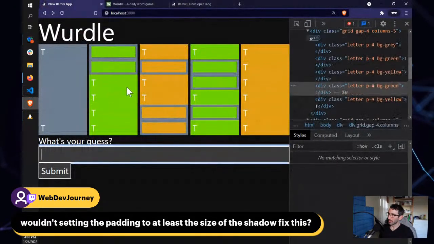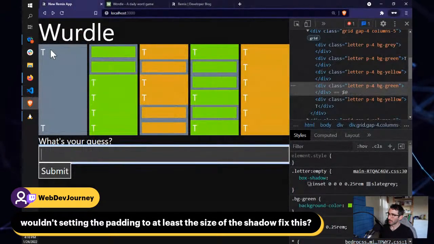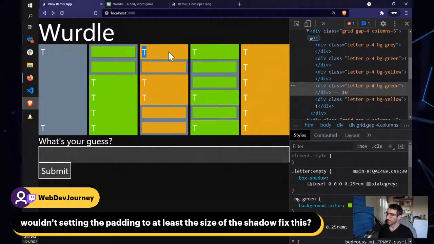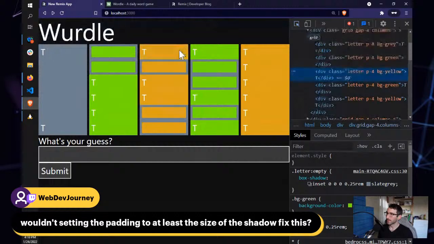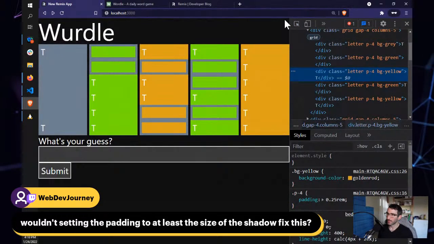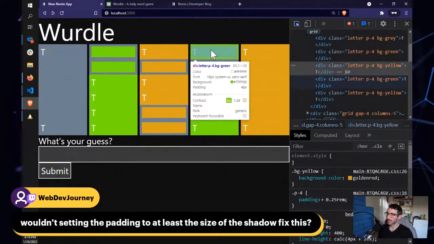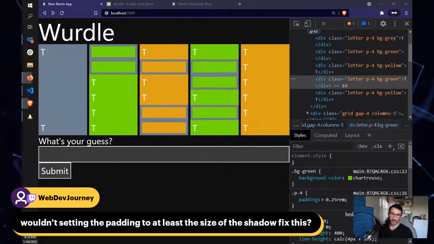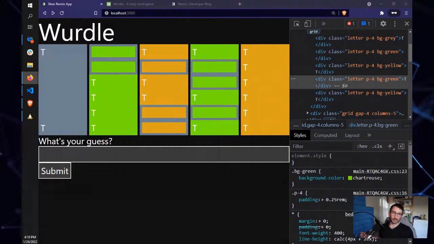So reload. Now we have it correct, where presumably these empty ones also have an outline inset. The ones that would be theoretically correct guesses in the wrong place only have the background color, and the ones that are correct guesses in the correct place only have the green background color. Cool.